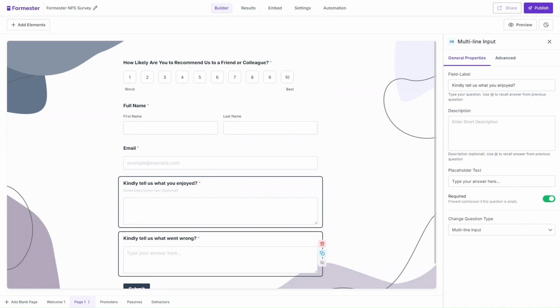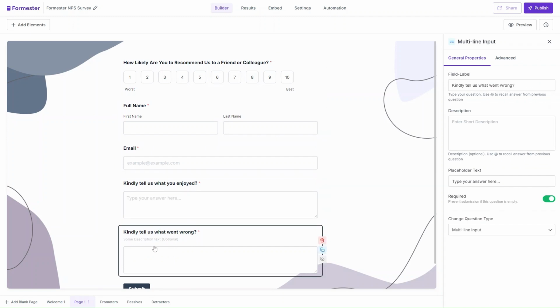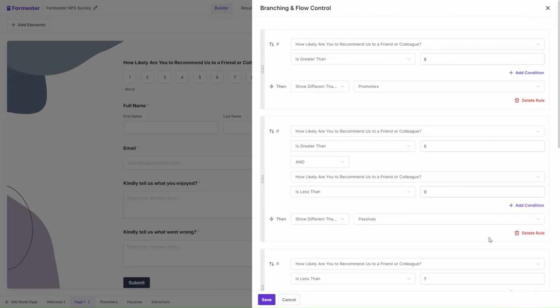And if they provide a rating below 7, like from 6, I'll be asking this field. And if the rating is not provided, both of these fields will be hidden. So let's quickly review the conditional rules.